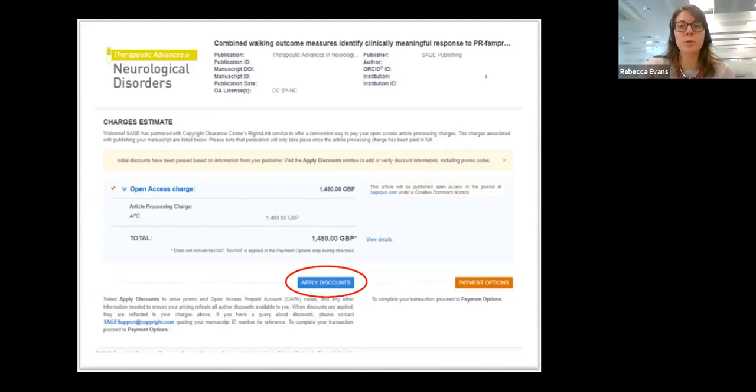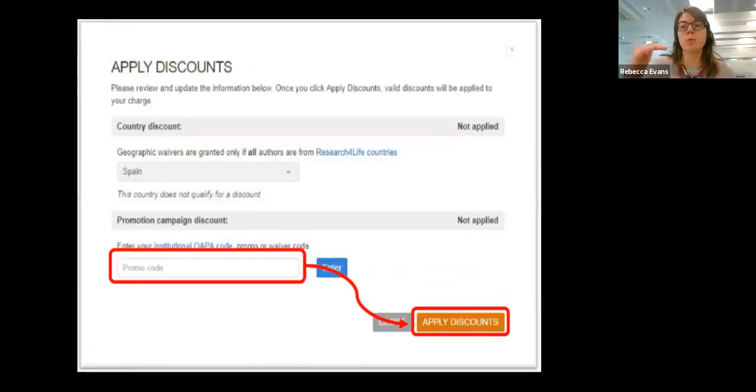And then you see this page, charges estimate, where you can see in this particular case, the open access charge or the article processing charge is $14.80. And then you have the apply discounts button just down here. So you'll see where the green arrow is. What you would do is click apply discounts. And this will take you to this page, or it will expand this section on the page, and you have a couple of options. Now, the first one is the country discount. You want to skip that.